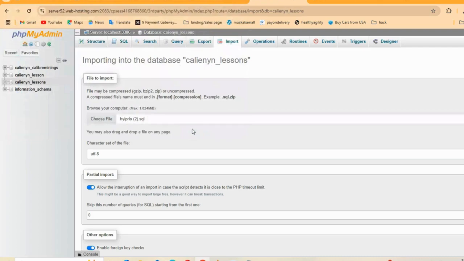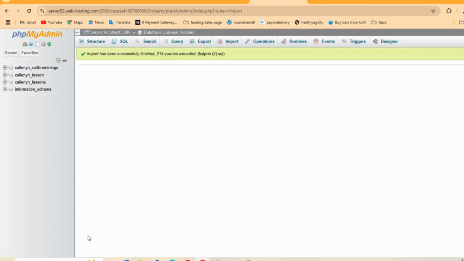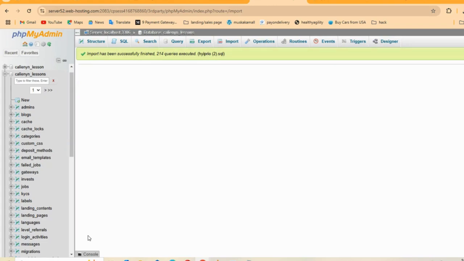Okay, look at it here. Now scroll down where you see import, click on import. And once you click on import, you wait for it to load up. Now the import has been successful. We have done that already.